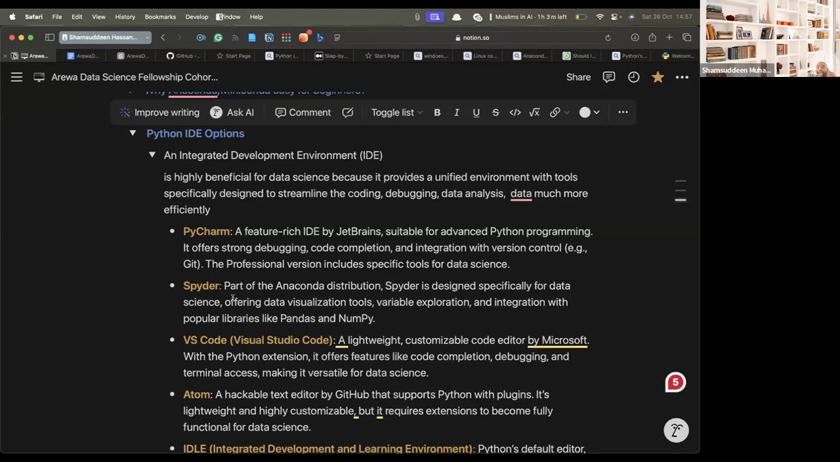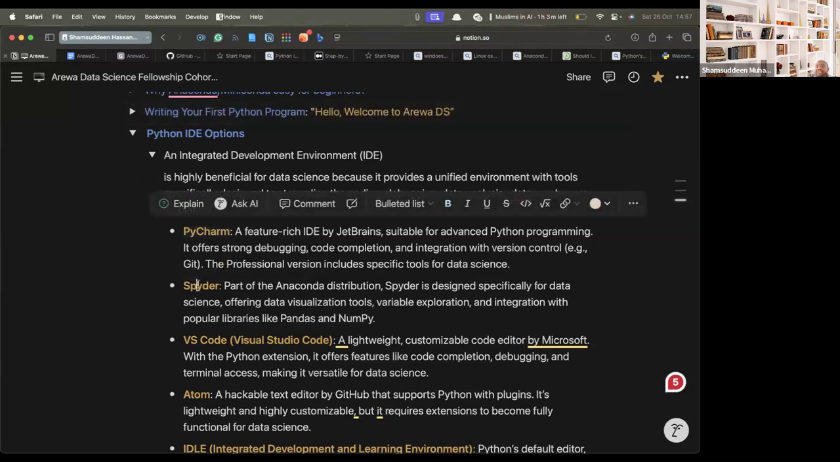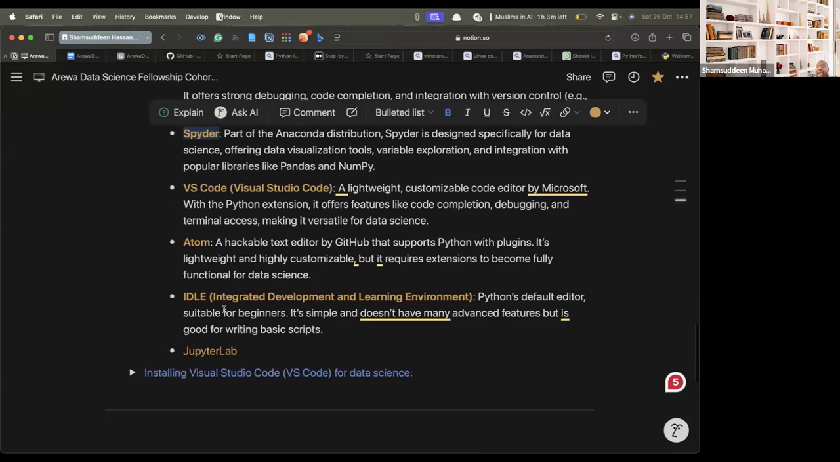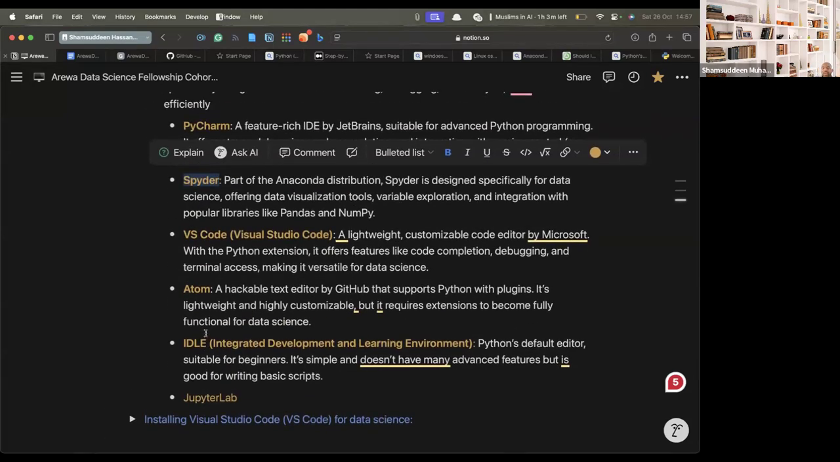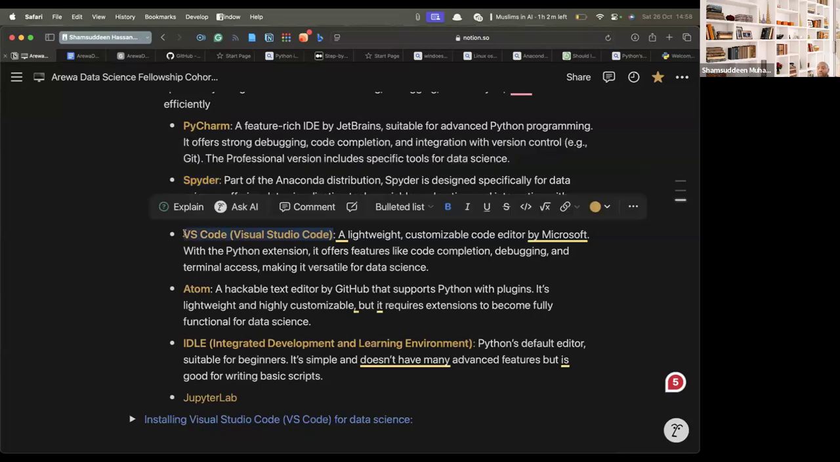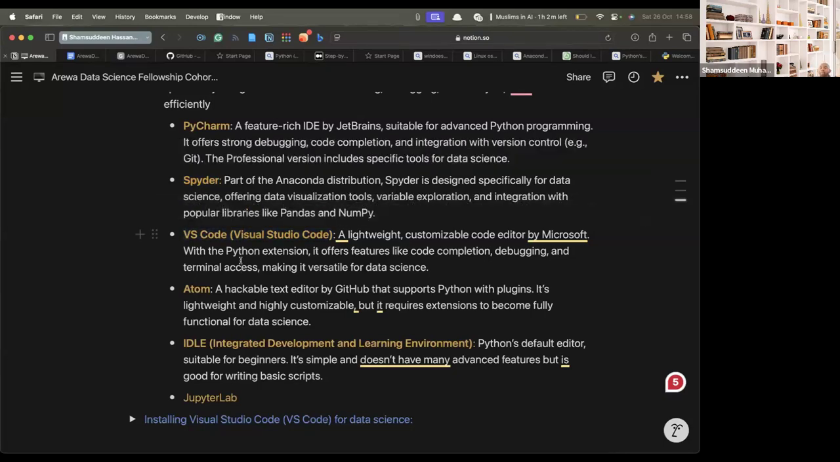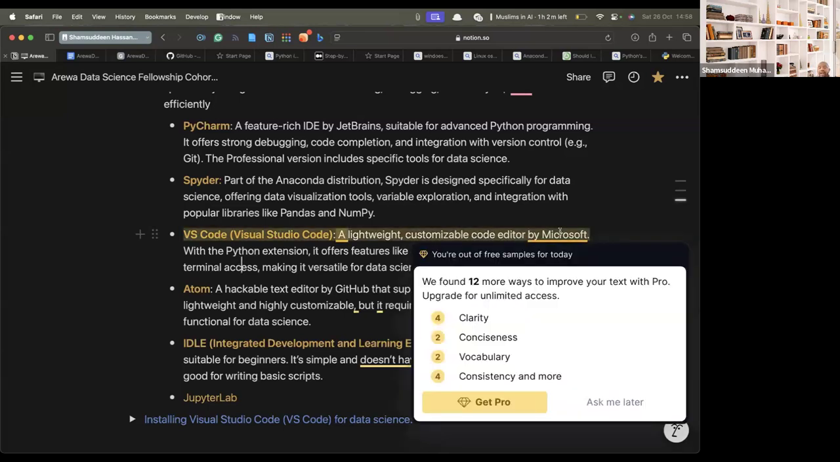As I said, there are many IDEs that you can use for data science and also for Python. You can see there is PyCharm, there is Spyder, there is VS Code, there's Atom, IntelliJ IDEA, and JupyterLab. If you have been using one of those IDEs, that's fine. You continue with it. But in this program, we'll be using what is called VS Code. VS Code is one of the most widely used IDEs for data science today, and it is developed by Microsoft.